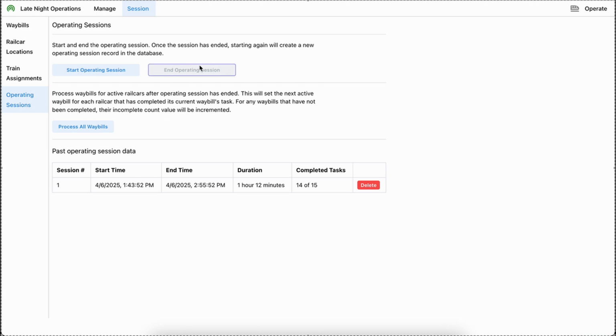If I don't do it right away, I can do that later by clicking Process All Waybills, and that'll move all waybills forward that have been completed.